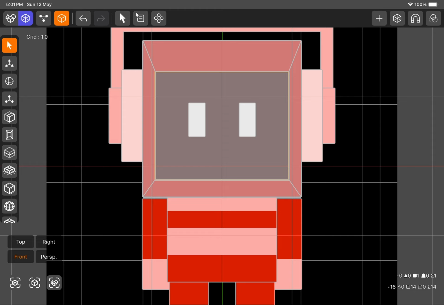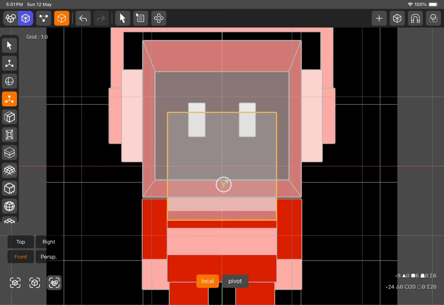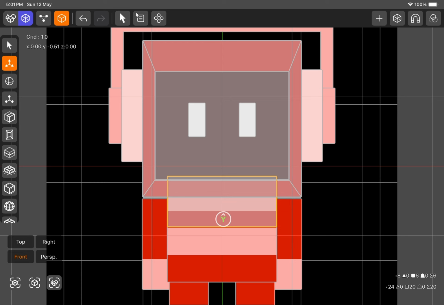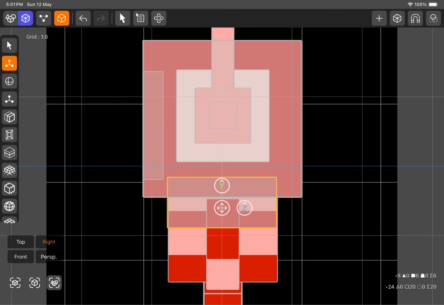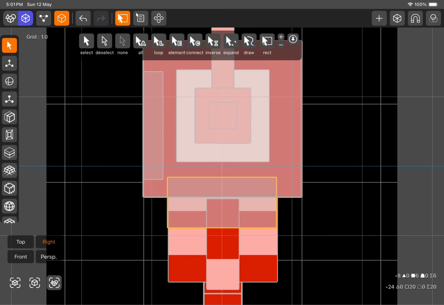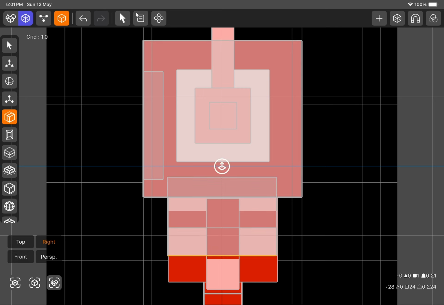Back to Front View. Add a cube. Let's shape the body. Scale and reposition. Check the right view. Rect select the bottom polygon. Extrude 2 times.